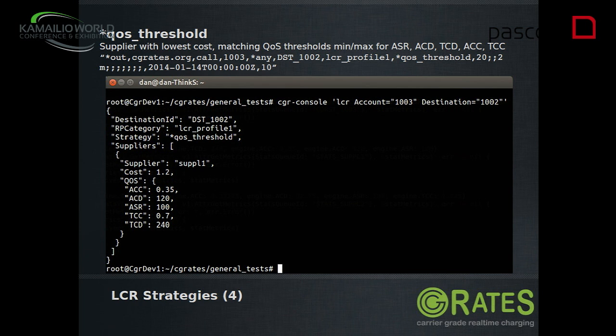Then you can filter things like ASR, ACD, TCD, which we named total call duration, ACC, average call cost, or TCC, total call cost. You can do selection of these, or minimum and maximum, by filling them inside this serialized structure. Based on that, you can see that only one supplier was selected here, because only this supplier was matching the thresholds which we have set.